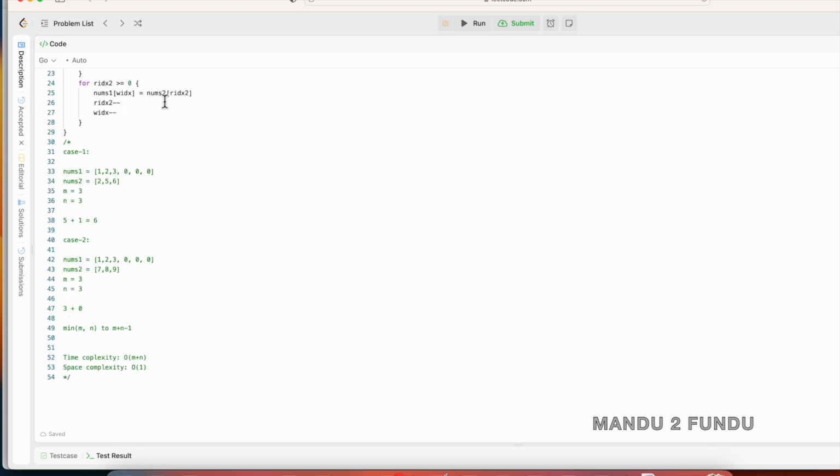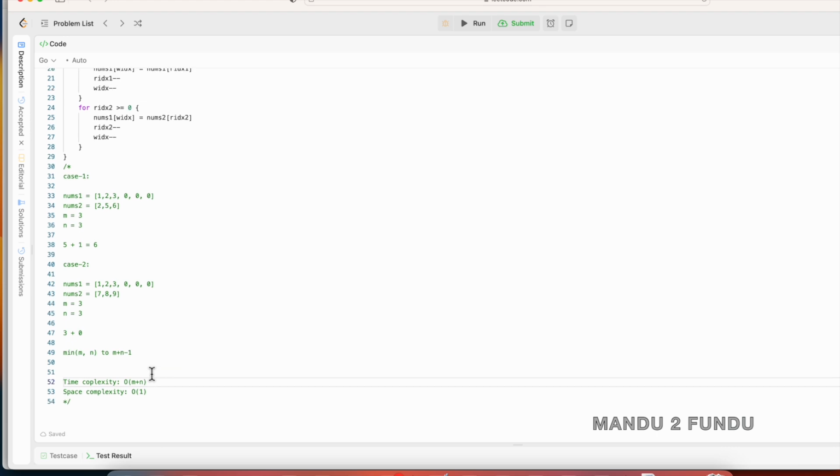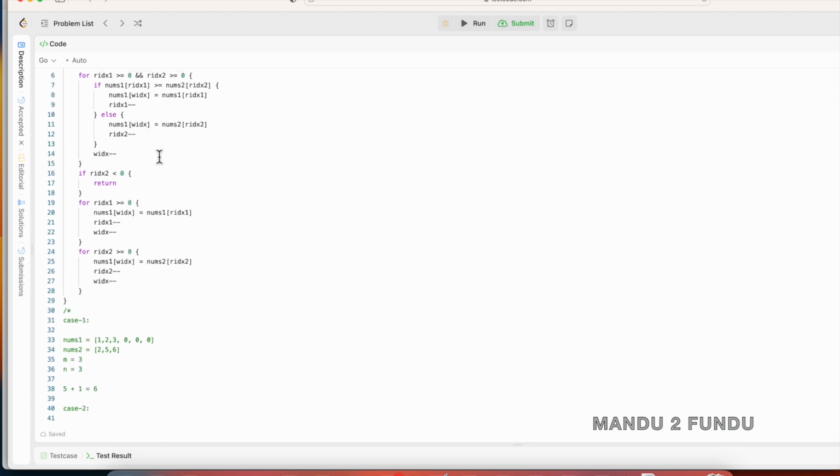So the total number of times the first for loop runs ranges from a minimum of m comma n to m plus n minus 1. The overall time complexity is order of m plus n. With respect to the space complexity, it is order of 1 because we are not allocating any additional space for this merging operation.